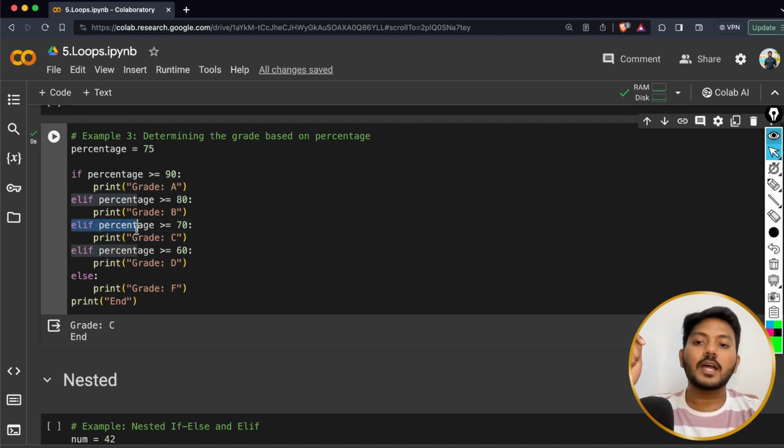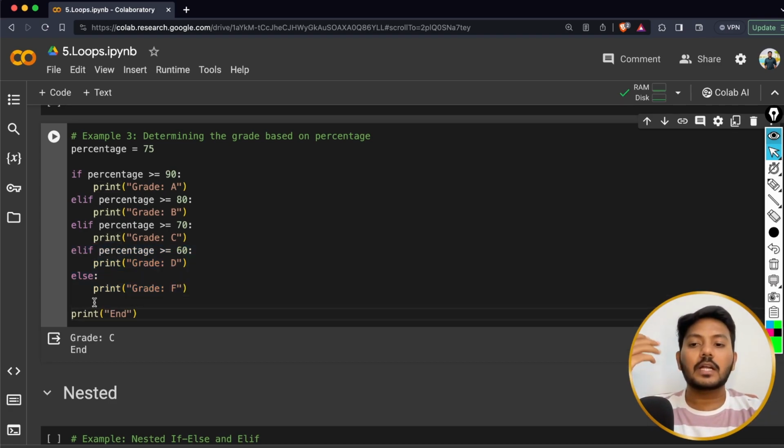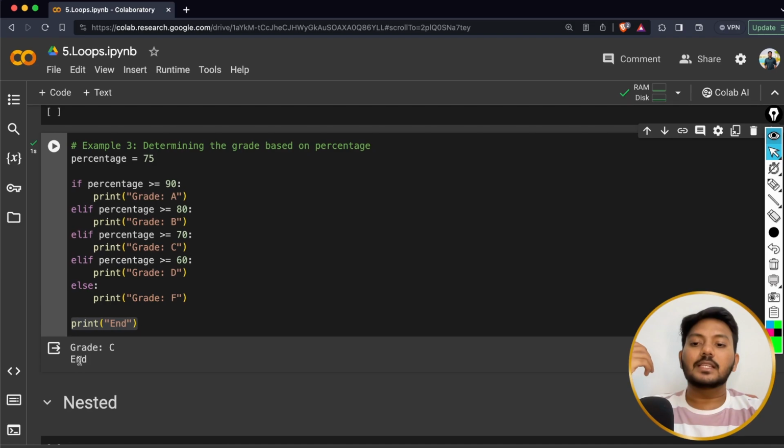Because one of the elif statements is valid, it will not execute any of the remaining blocks, either elif or else. It will come out of the if statement and execute whatever is outside of this if statement, which is print end. If I execute this, this is how you use elif conditions in real-time scenarios.